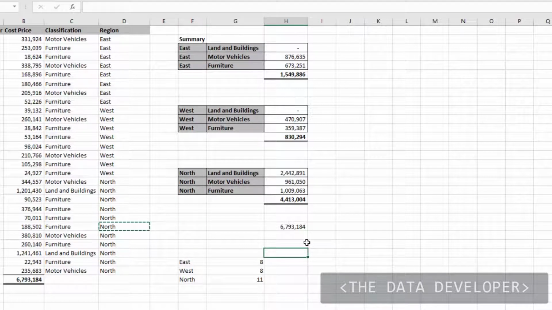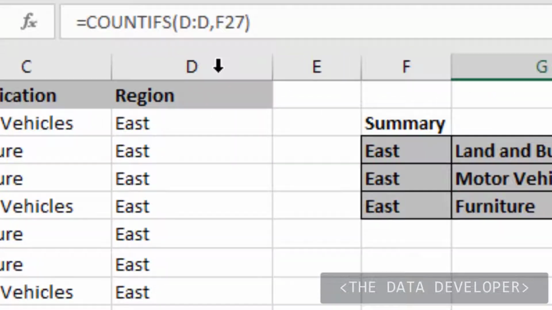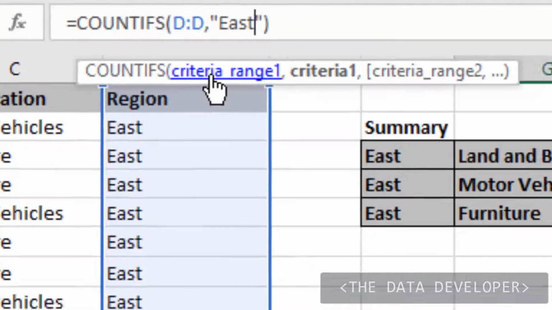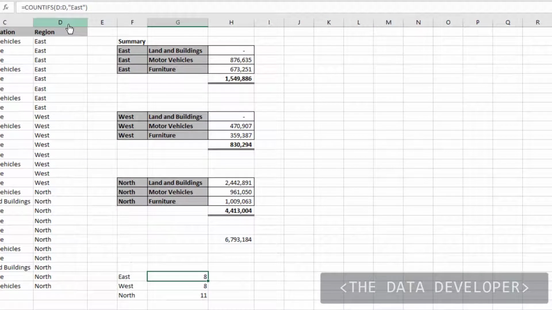One last thing I want to show you on these formulas is where, for instance, here I clicked on F27 to get east. You can also put in double quotes the actual value. So in this value, let's say we want to see east, press enter, and you'll get the same value, so you don't have to select a cell.